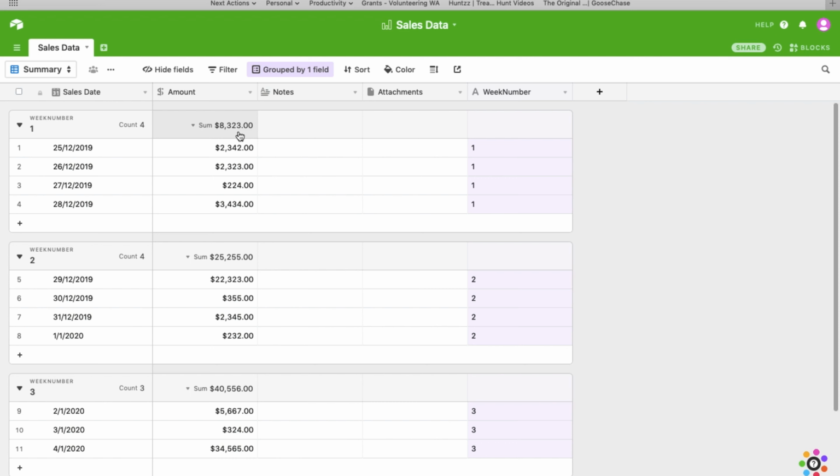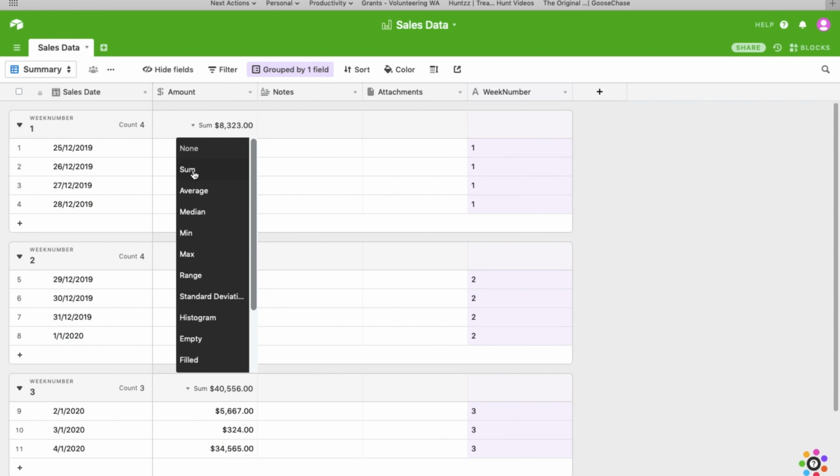So we can see in week 1, we had $8,323 in sales. Week 2 was $25,255. Week 3 was $40,556. For most people, that's, to be honest, all you want. But there are different ways to look at that data. So if I click on the little arrow next to sum, this shows us the different values that there are.